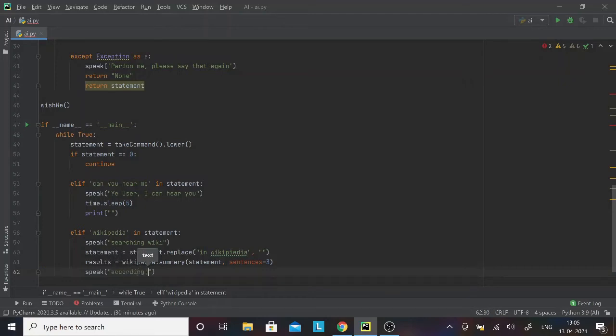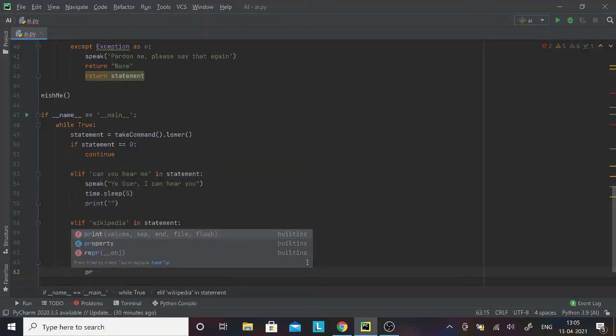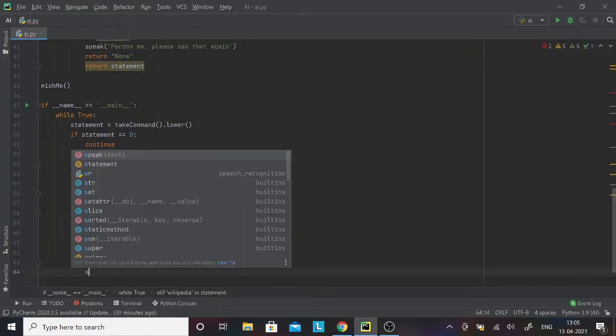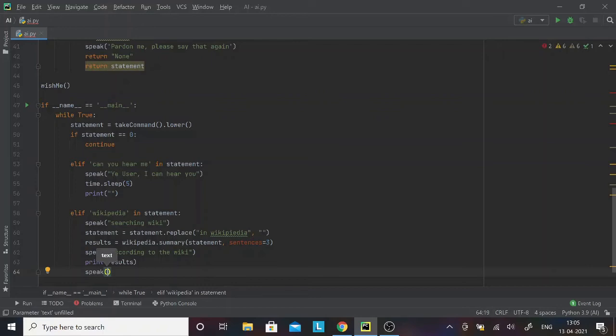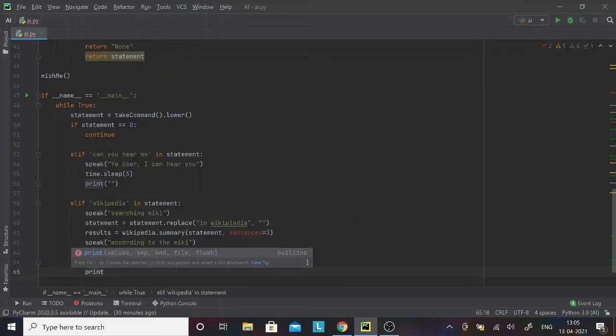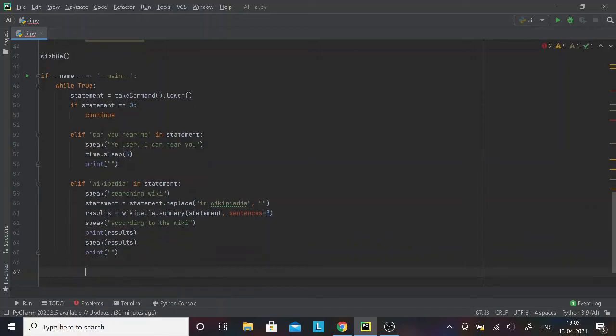So you are going to speak, "According to the wiki," and you are going to print out the results first so that we can read it, and then it tells it, so we are going to keep results here. So it will print out the results and tell the results so that we can understand both ways, and we are going to give some space. And yeah, that's it.